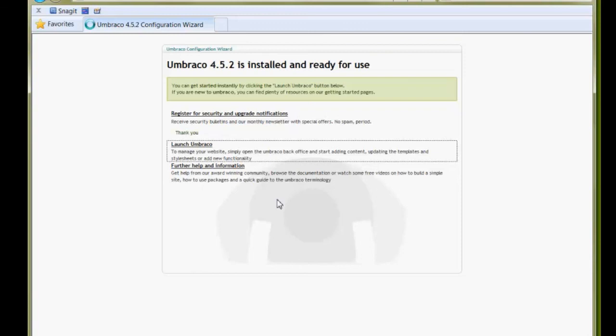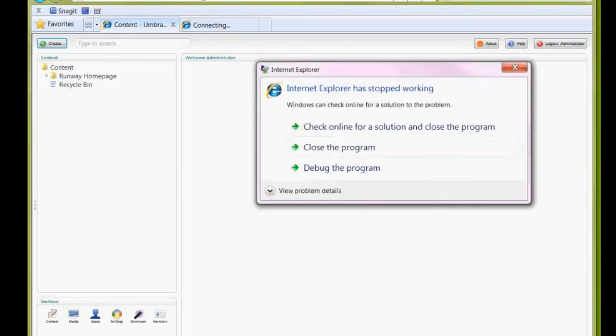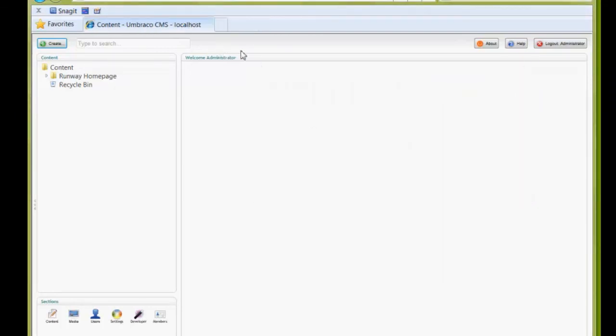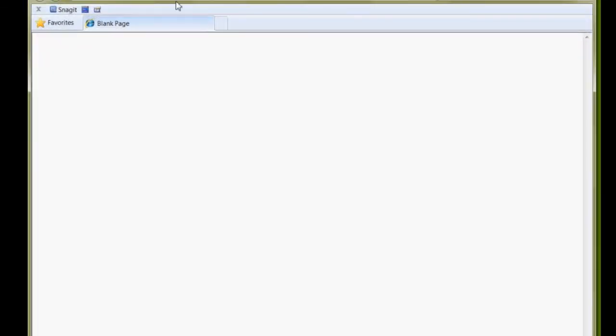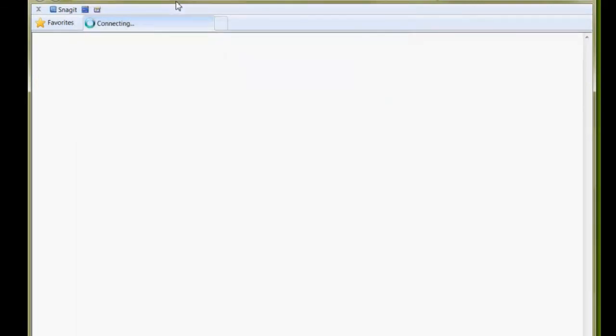It will open in a new browser. To check on localhost, open a new browser and type localhost. You can see the Runway homepage.